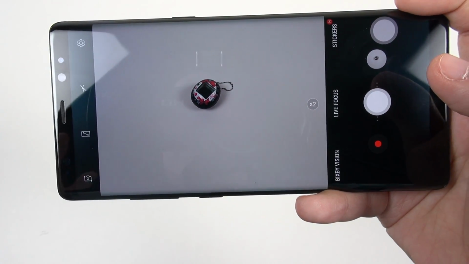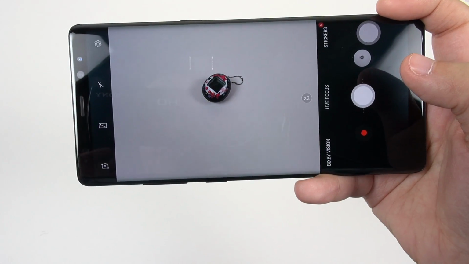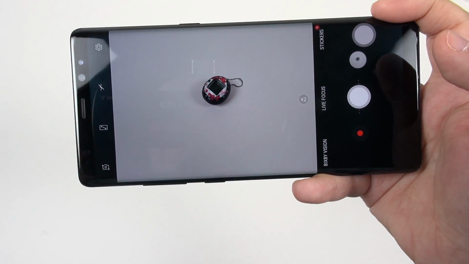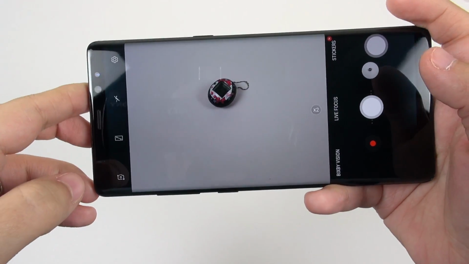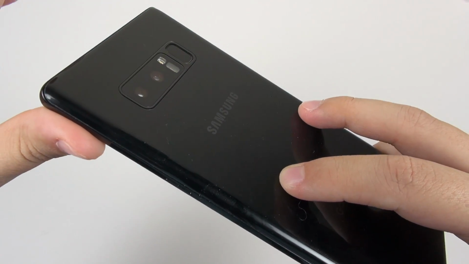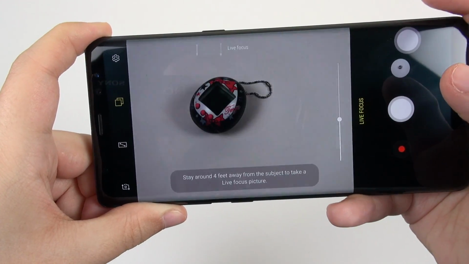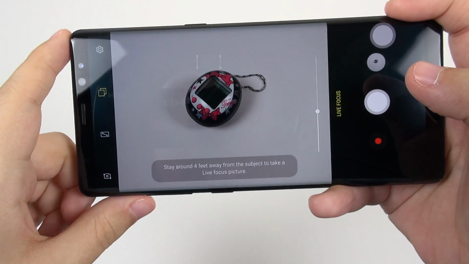Now, before I move on to talking about camera quality, I wanted to talk more about this live focus mode, as this is the darling of the Galaxy Note 8. This is the newest feature. And like I mentioned before, it essentially allows you to use both of these cameras in order to create a depth effect. And when it works, it's pretty cool, but I have to tell you guys that it's pretty fidgety. It either works or it doesn't.